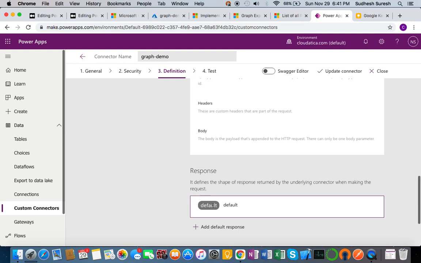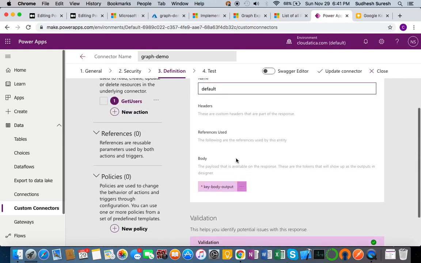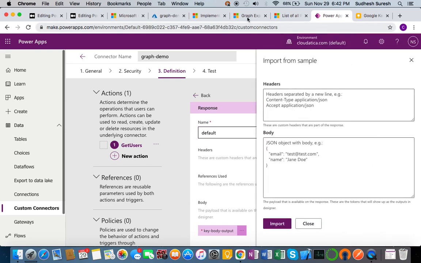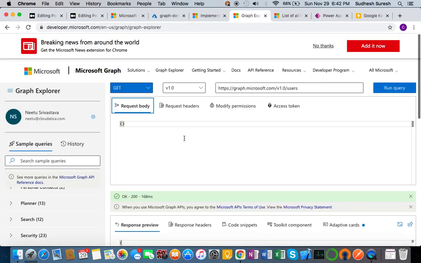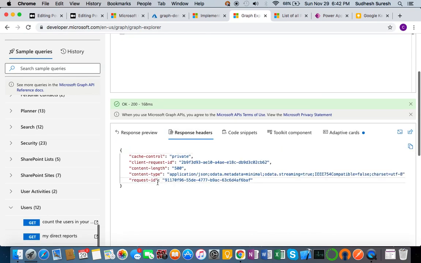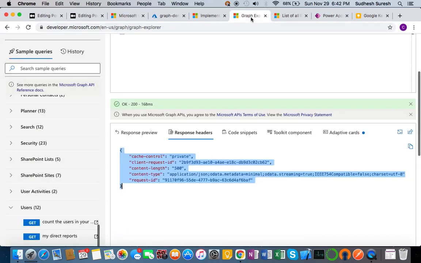Let's go to response. I click on default, and here also I'm going to import from sample. So Graph Explorer is my friend here also. I'll first go to the header, copy this and paste it here. I'm just going to remove these curly braces so that Power Apps can easily parse it.